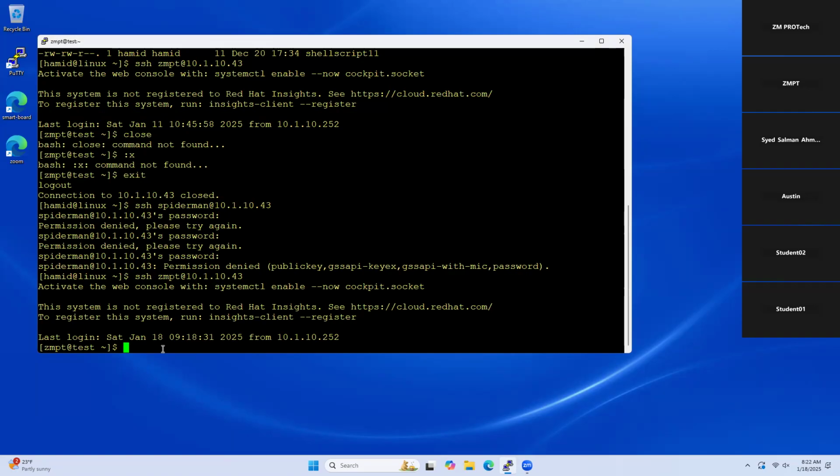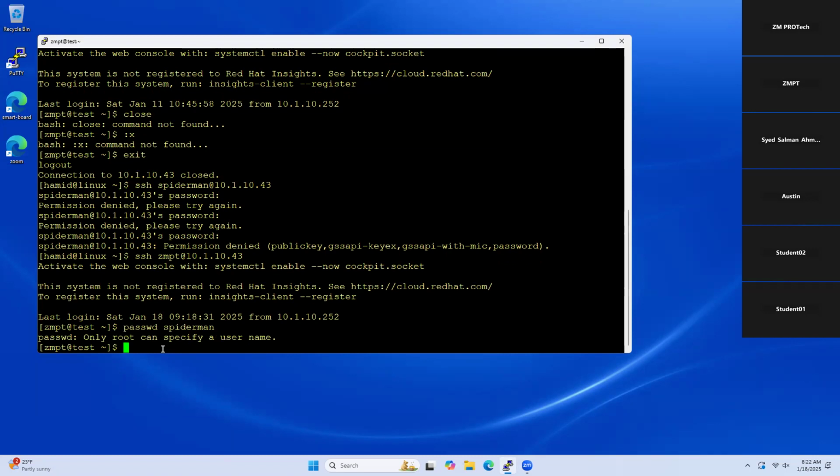So type passwd and then give it a name, Spider-Man. Enter. Okay, it says only root. So what you need to do is sudo su minus. Sudo, space, su, space, hyphen, and hit enter.